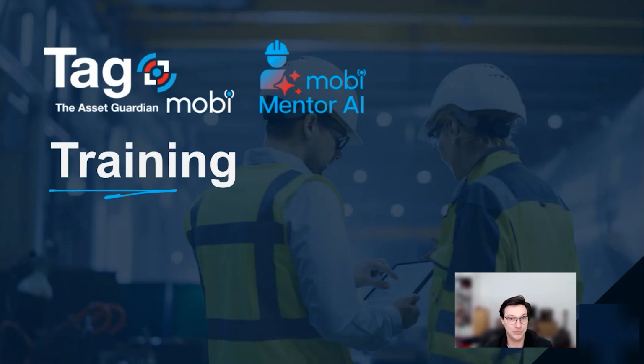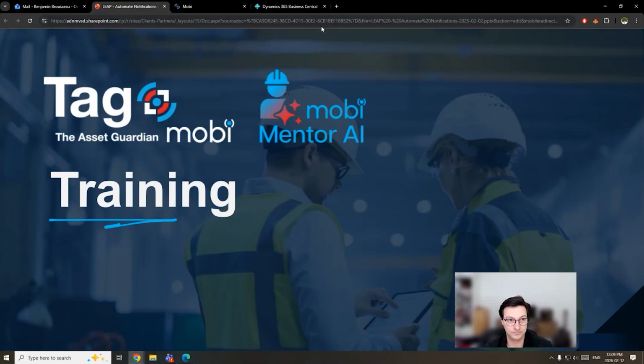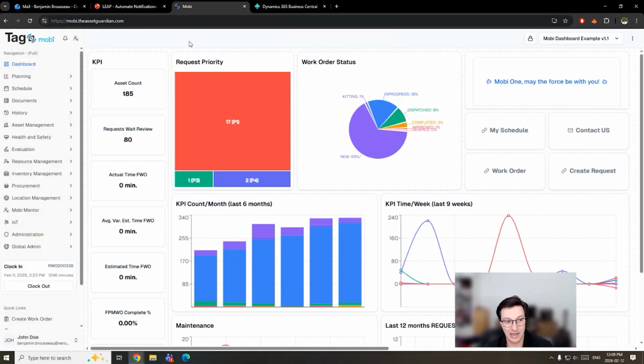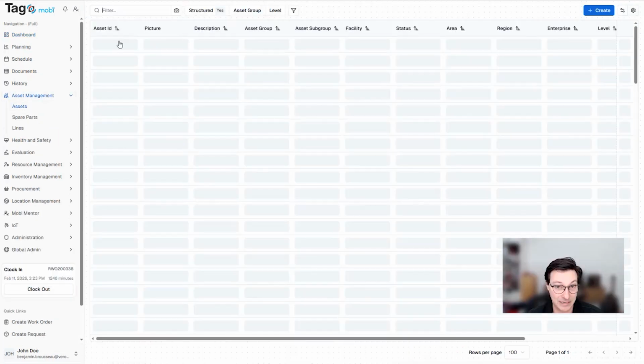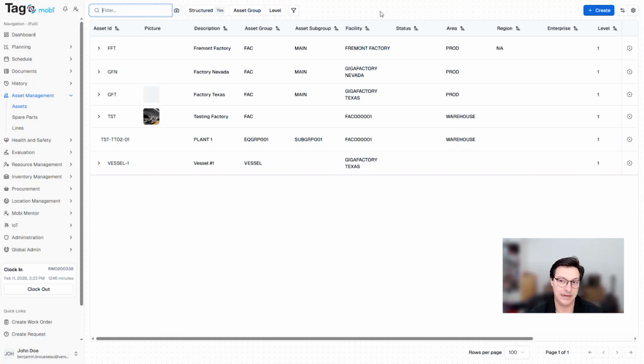All right, let's get into the training itself. I'll structure my training today by starting with a very simplistic corrective maintenance workflow. I'll create a request, then approve this request, convert it into a work order, and finish the work order. So it's going to be very fast paced from a workflow perspective. But then I'll share my screen in my Outlook and in my Teams, and you'll be able to see the notification at different points within this workflow.